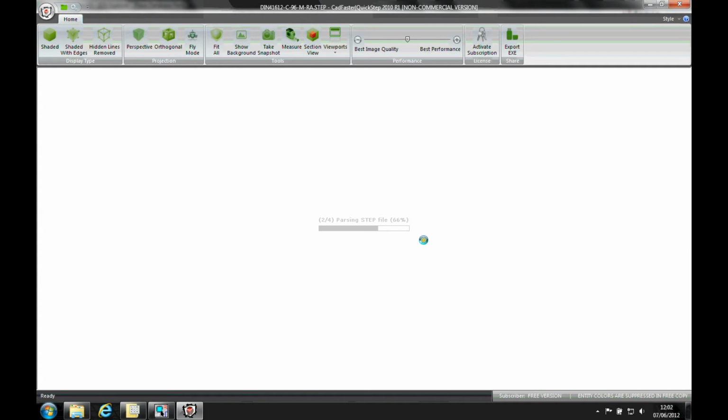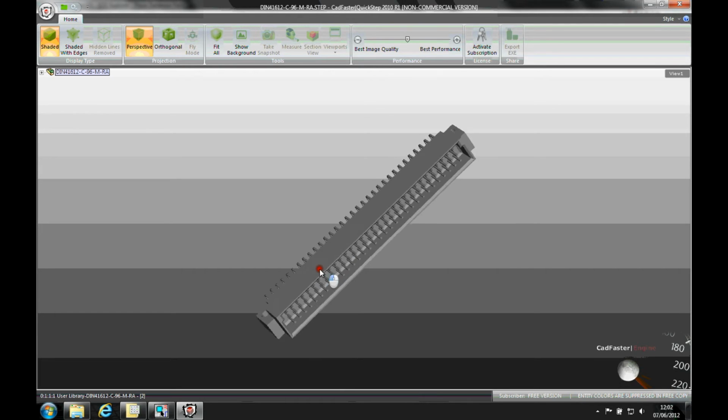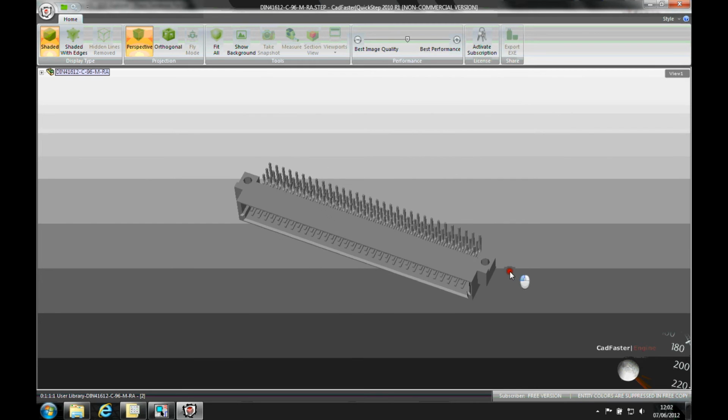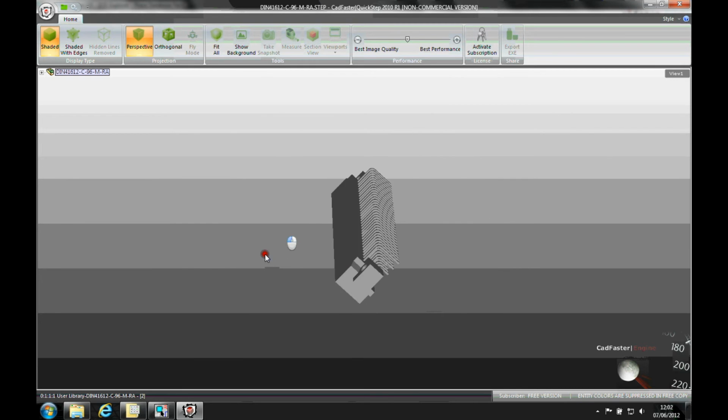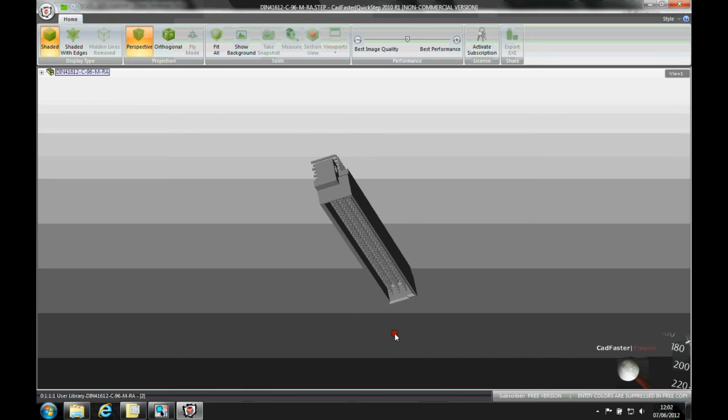And when the file comes up, we then get our 3D model of our DIN connector, which can be really, really useful to make sure you've got the right footprint and the right model enabled.